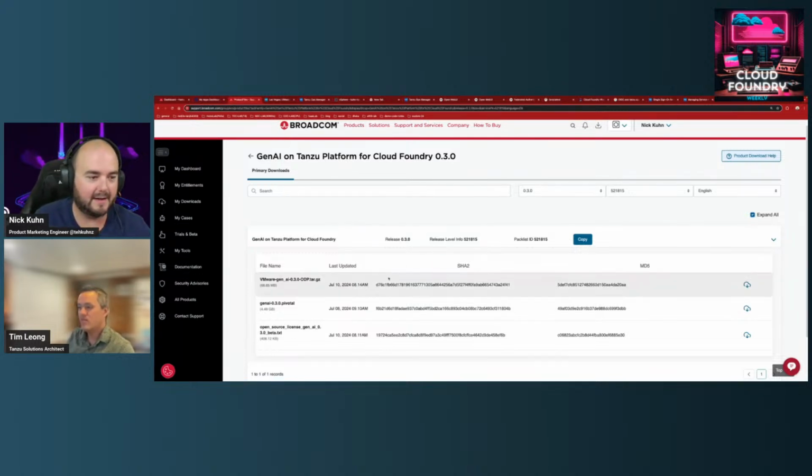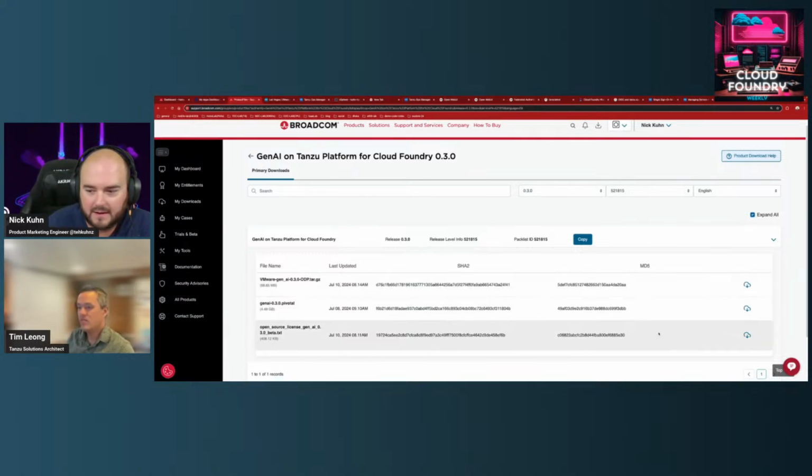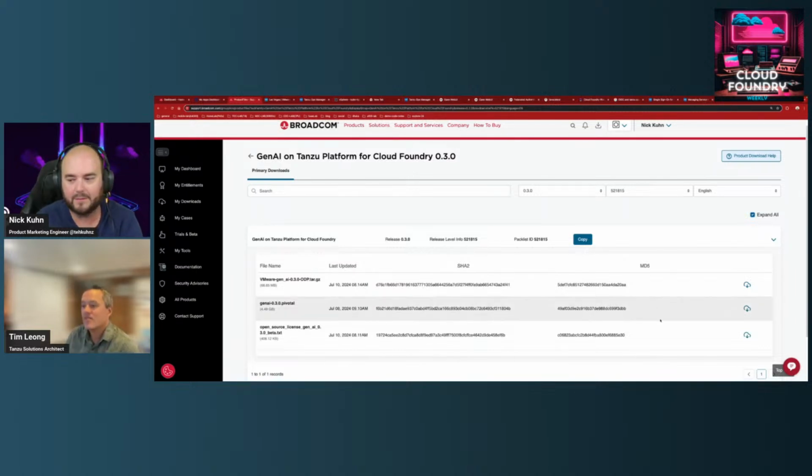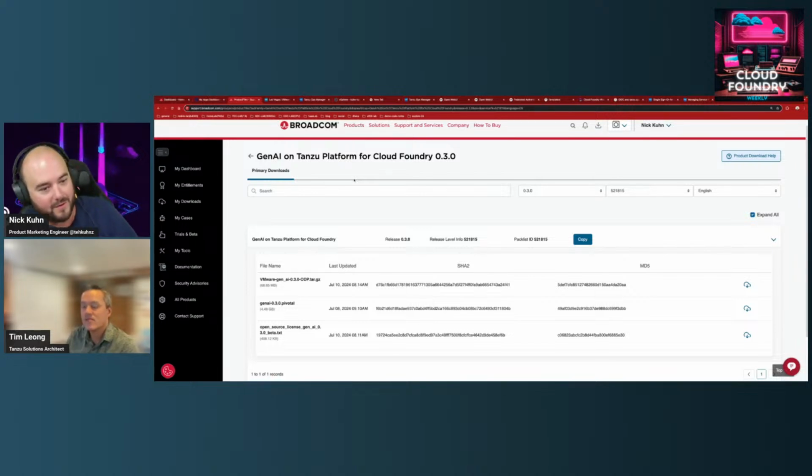And if you haven't downloaded a version of the software before, you'll probably see it pop up that says accept EULA. You'll have to click that before you can click the download button. But that's a short, quick demo of the Broadcom support portal and how you manually download software from here.